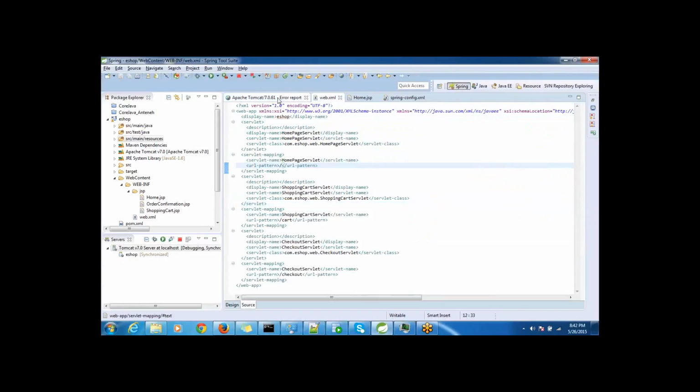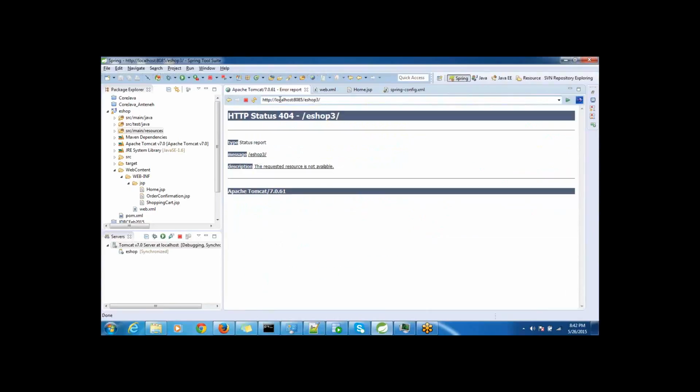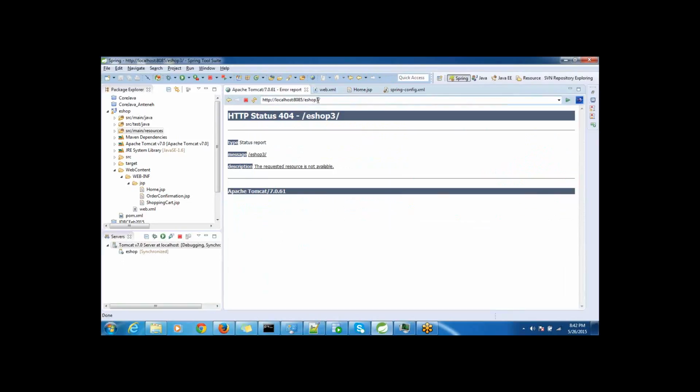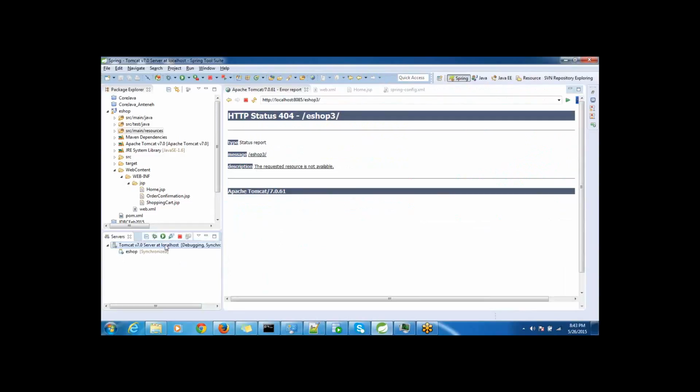That's very important. Okay, what's the deal? Always look at the console and see what the error is. Now you're getting a 404, right? How do you know what your context name is? /eShop3 is what you are trying to go to. So how do you know the context name of your application? I'll go to the Tomcat deployment descriptor. Double click on your server. Yeah, there is a module here. Go to modules and see what your context name is.